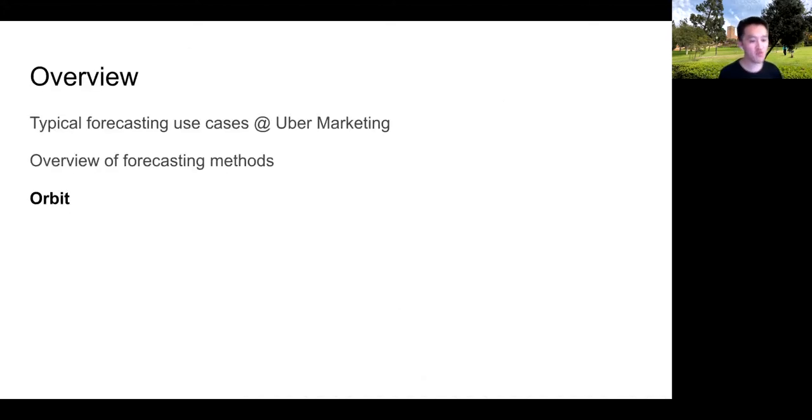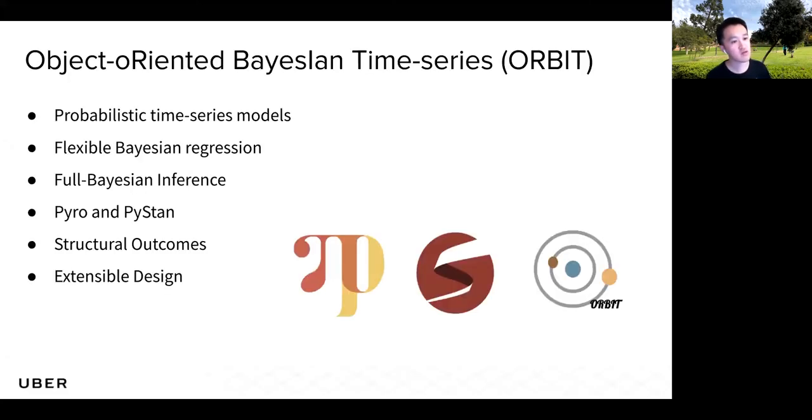So now let me go over what Orbit is. Next. Orbit stands for Object-Oriented Bayesian Time Series. It is a package that contains a bunch of probabilistic time series models. It provides Bayesian regression components with very flexible, customizable priors. It provides full Bayesian inference thanks to the APIs of Pyro and PyStan. And the models follow the state space form, so they have structural outcomes. The package is also designed in an object-oriented way, so it is very extensible for new model development. Next.